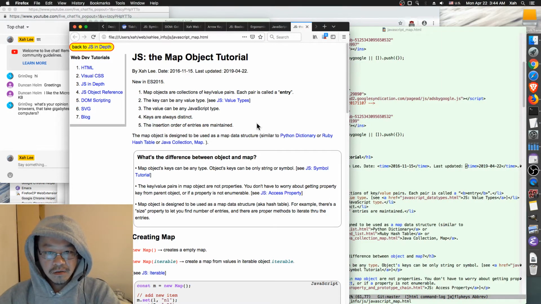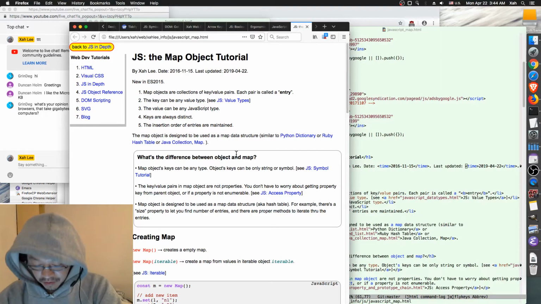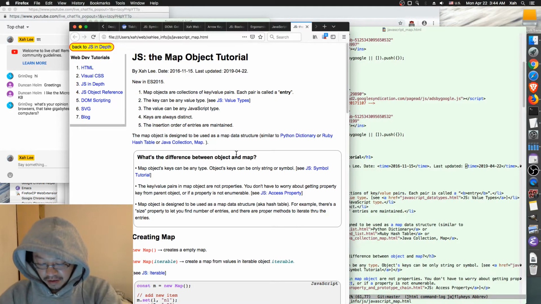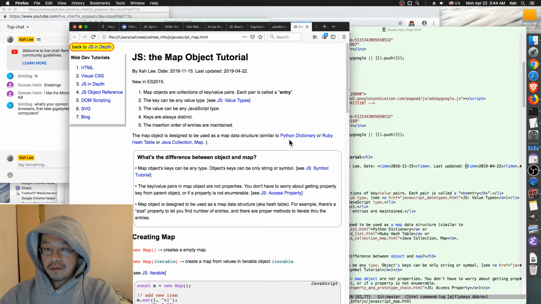Let me get to another page and let me answer the questions in a minute. So JavaScript map iterate, yeah, so that's good for this page. Let's see next.